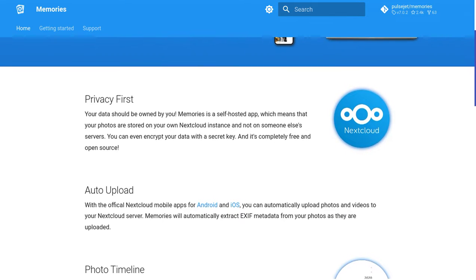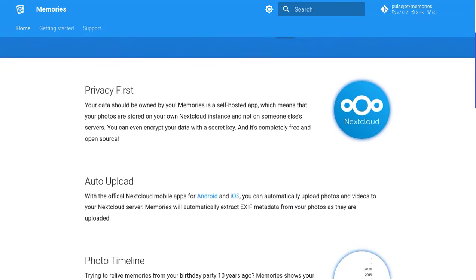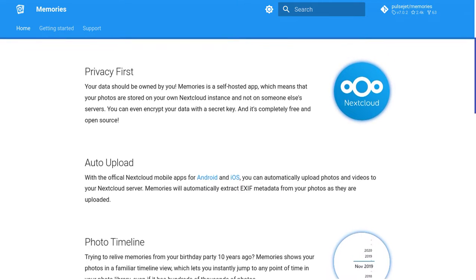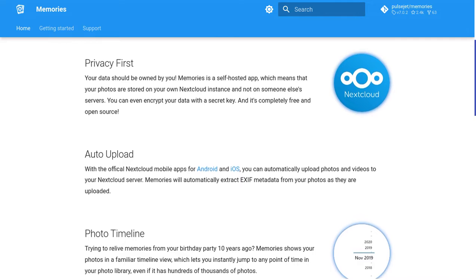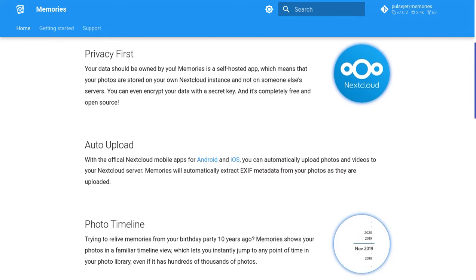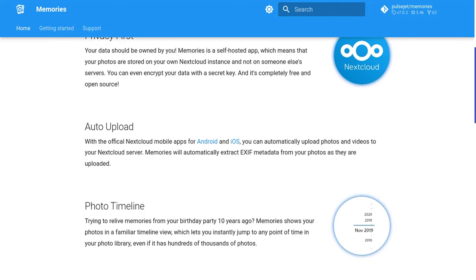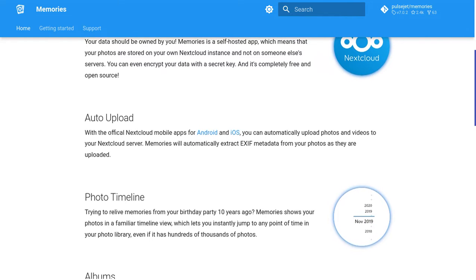One of the standout features of Memories is its sleek timeline view. You can easily scroll through your photos and relive those special moments in a beautifully organized way. And thanks to AI-based tagging, you can quickly find specific photos by searching for people, objects, or locations.